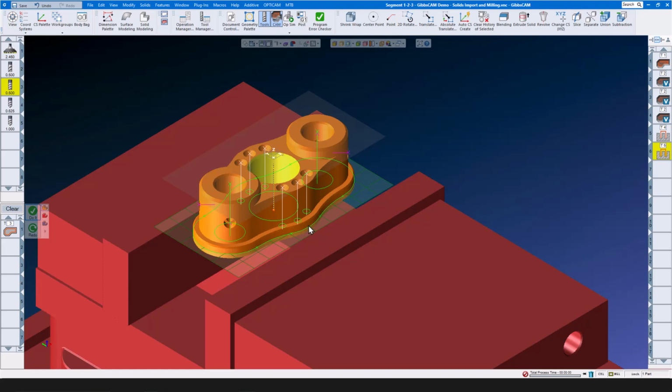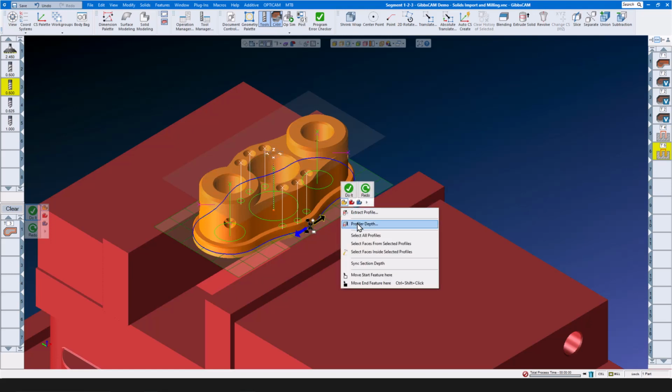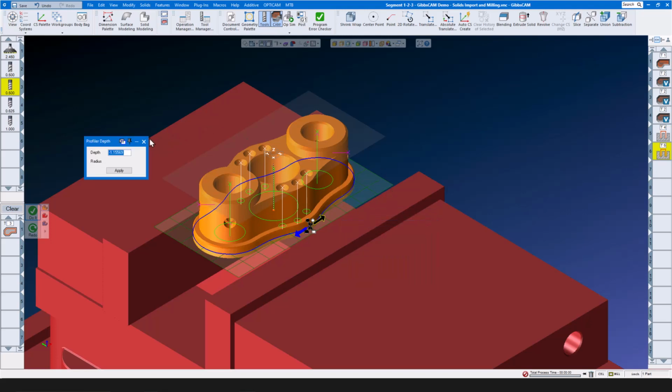The profiler is settable for depth by right-click, and you can automatically set the profiler depth, or you can manually drag it into place. All we have to do is click on the geometry that was highlighted by the profiler and do it. And we now have a finish pass around the outside of the part.